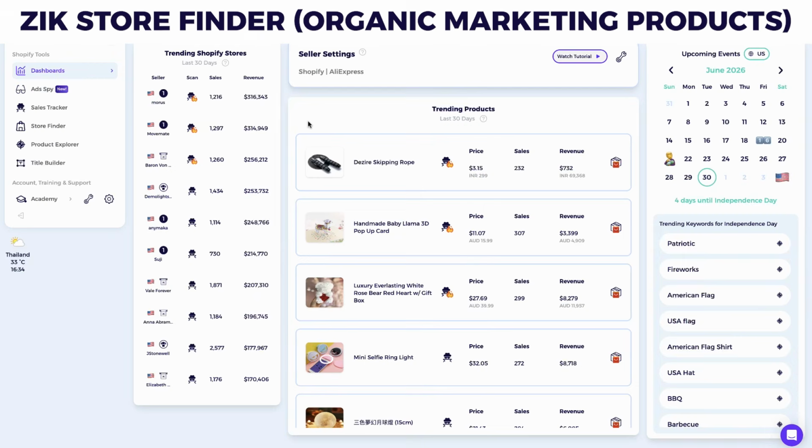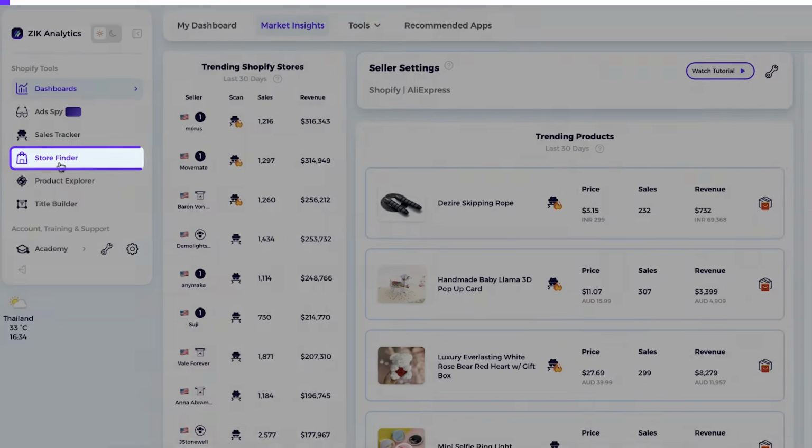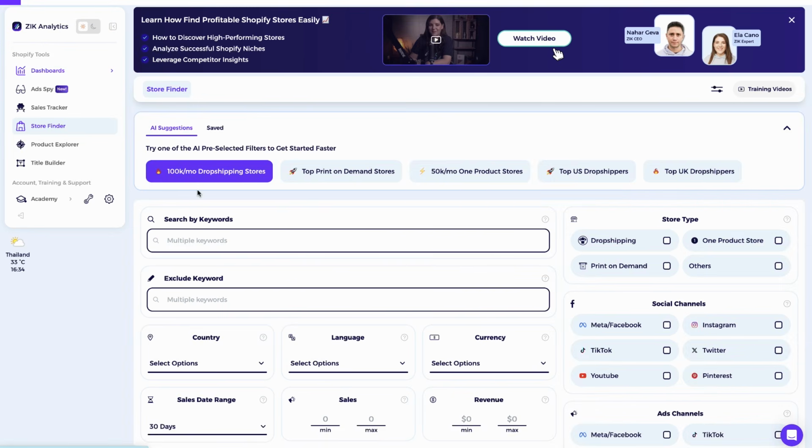Okay, let's open ZIK Store Finder and let's get started. So I'm here inside the ZIK dashboard. What I'm going to do is open a tool called Store Finder. Using this tool, we'll be able to discover successful Shopify stores that use the same marketing strategy as your own store and see which products are driving their success. The tool is very straightforward and setting the filters is even easier.